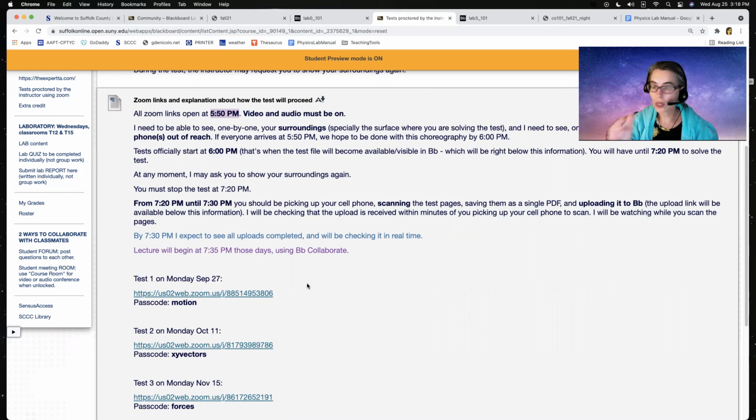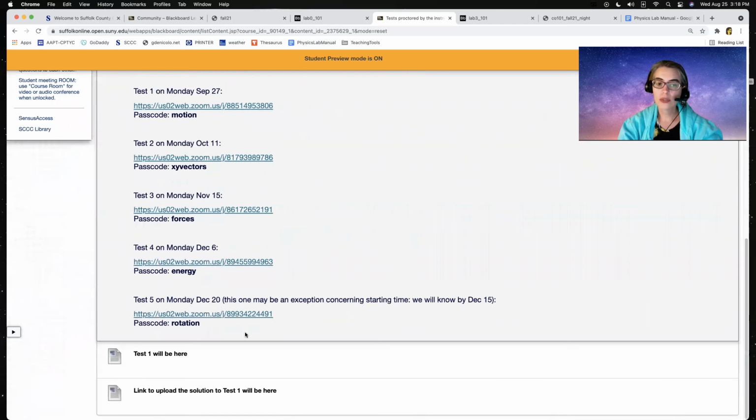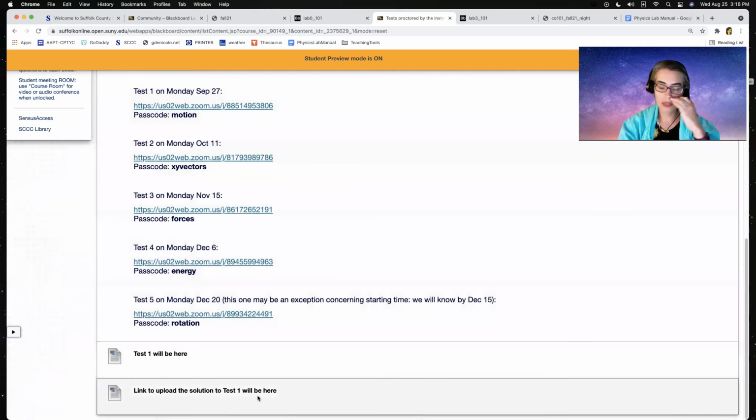You know, I will be watching at all times. You will scan the pages and you will send the PDF to me. How are you going to send the PDF? You're going to upload it in Blackboard over in a link that is right here. It's going to show underneath the task. So you upload a PDF, a single PDF.